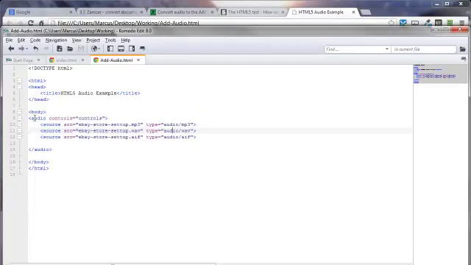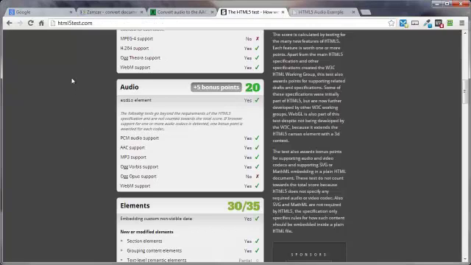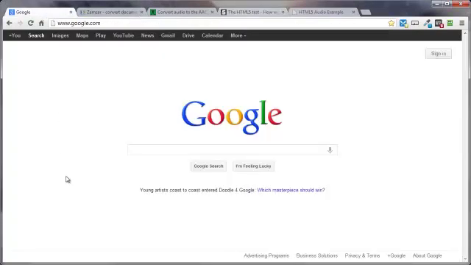And that's it. That's how you can add the audio tag to your HTML5 page and a couple of additional pages you might want to bookmark for future reference. That's going to bring us to the end of this video on adding audio to your HTML5 page.